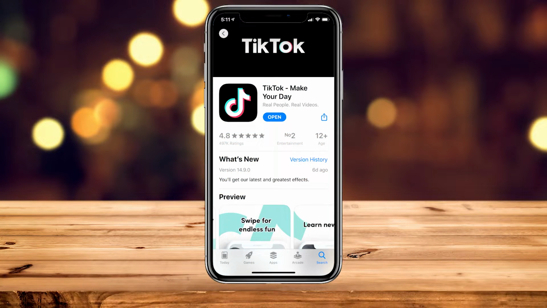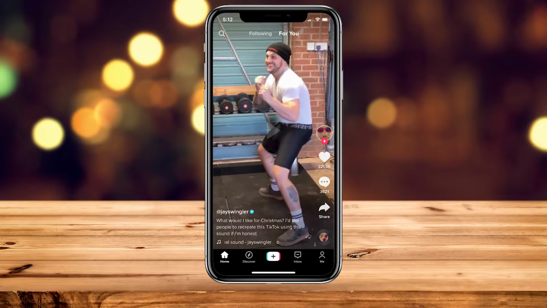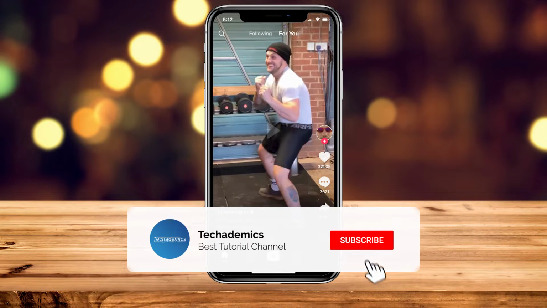So in order to make a TikTok account, it's actually very simple. The first thing we need to do is go ahead and download the app, and we can do this by going to the App Store or Google Play Store. Once you've got the app fully downloaded, you want to go ahead and open it up, and you're going to be greeted with a home screen that looks like this.